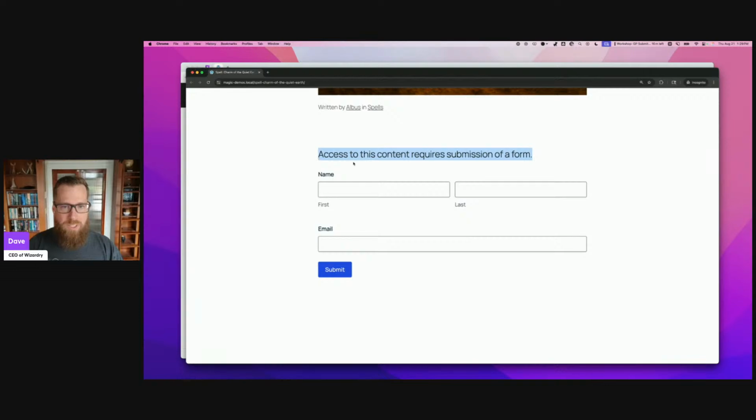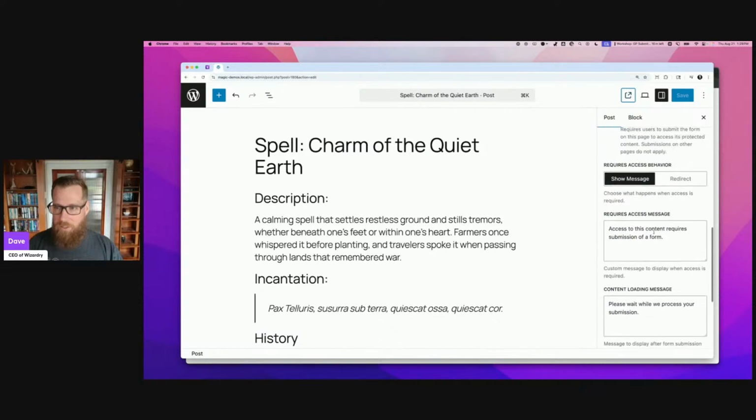And that way you can just customize the requires access message itself. But let's just say that you want it all to be handled directly in the form. Then you can just come here to the requires access message, set the form as the value for the requires access message, save that.